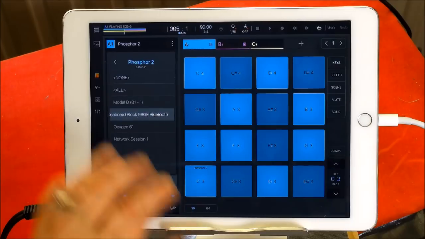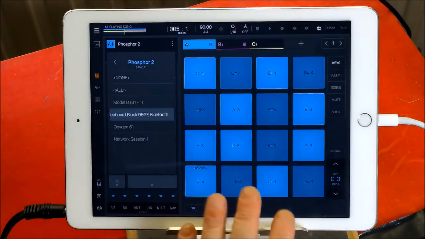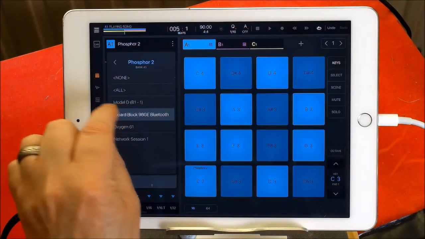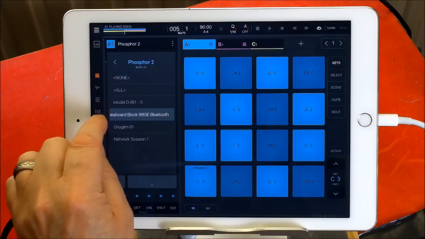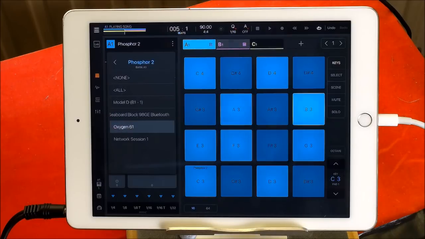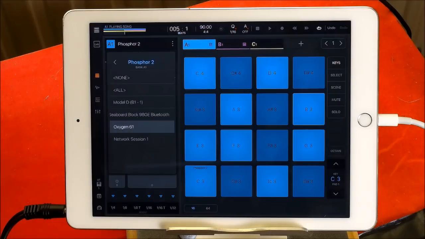So if you want to control separate synths with separate MIDI controllers, you have to go in. If you want a layer, you know what to do. You just select, for instance, with this one, it would be the Oxygen. So I could now play both instruments just with the one keyboard. And that's basically the MIDI setup. If you watch it a couple of times, it becomes clear and obvious what's going on.